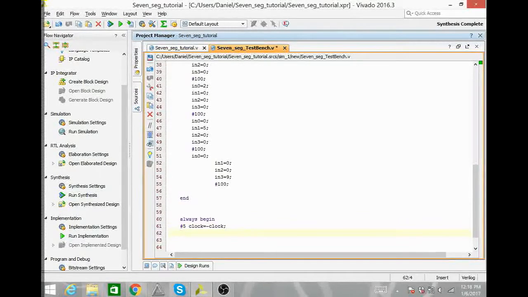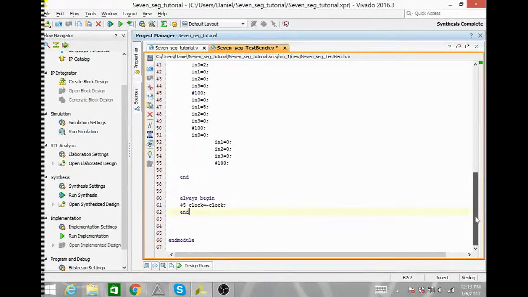equals not clock. So that will just change whatever the status of clock is. So if it's a 0, it'll move it to 1, and then back to 0, and then back to 1, and so forth, so on. And it'll toggle it every 5 nanoseconds. Alright, and that should be it. So we'll go ahead and save this real quick.